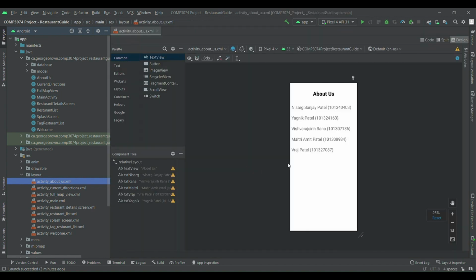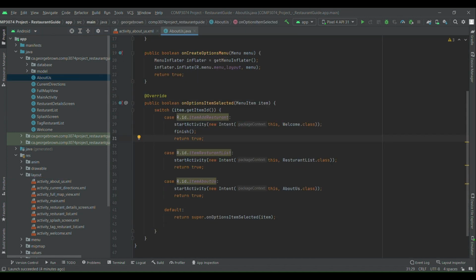So the About Us layout page is a simple layout with a heading at the top and then the name and student ID of each team member who has worked on this project. So we had a group of five people working on this project. And looking at the code of the About Us page, it's just access to the menu items such as add restaurant, restaurant list, and About Us. Those are the menu options we have created in our application.